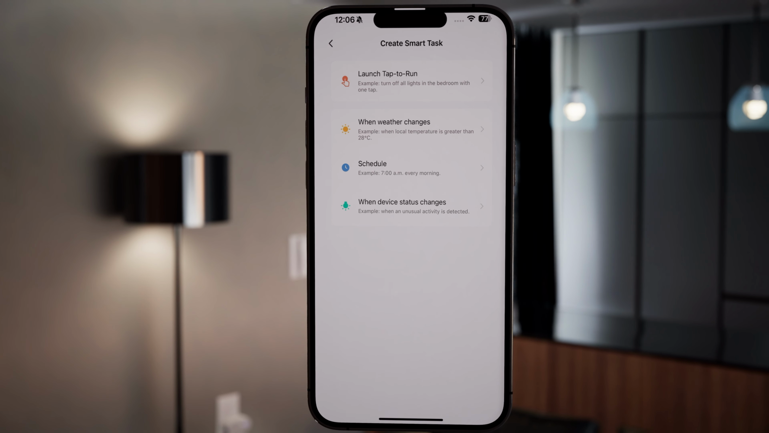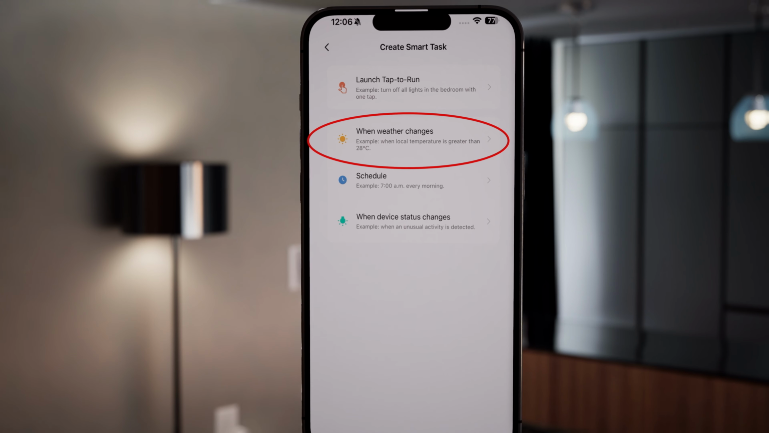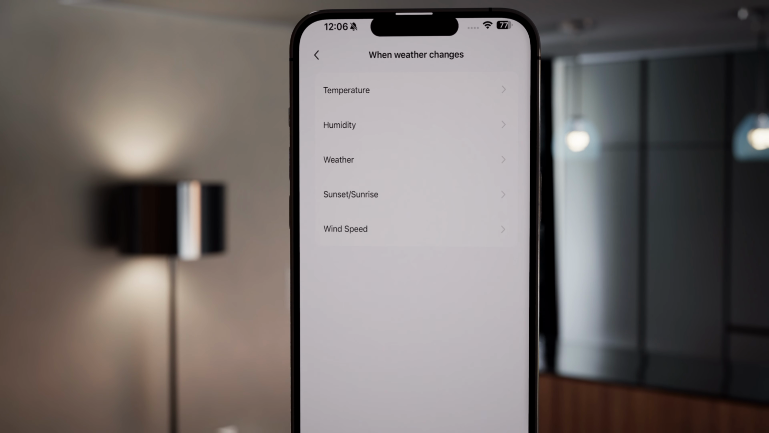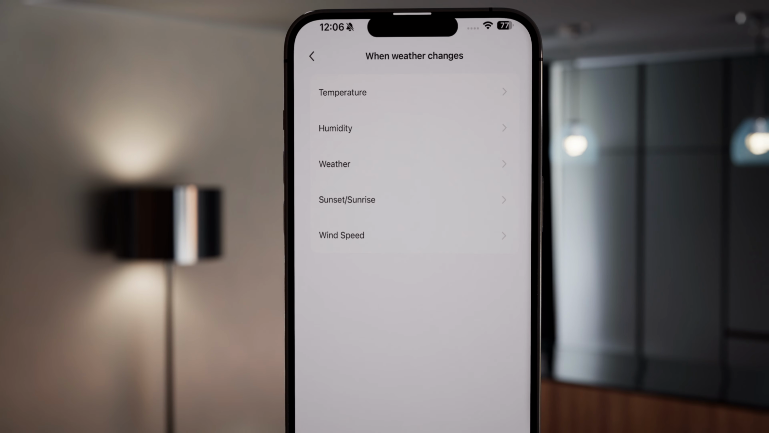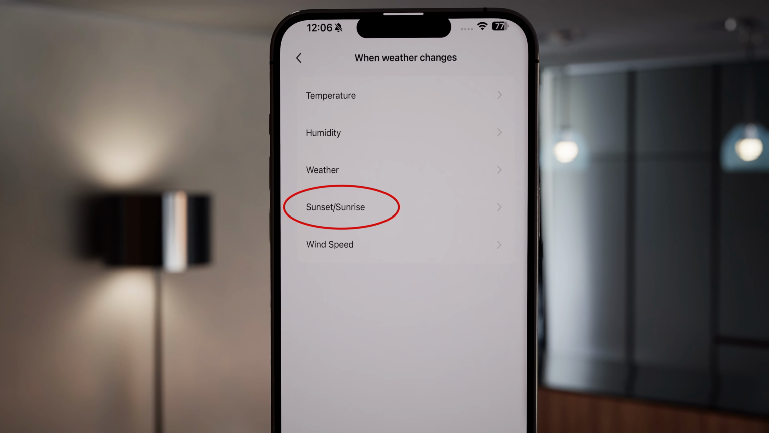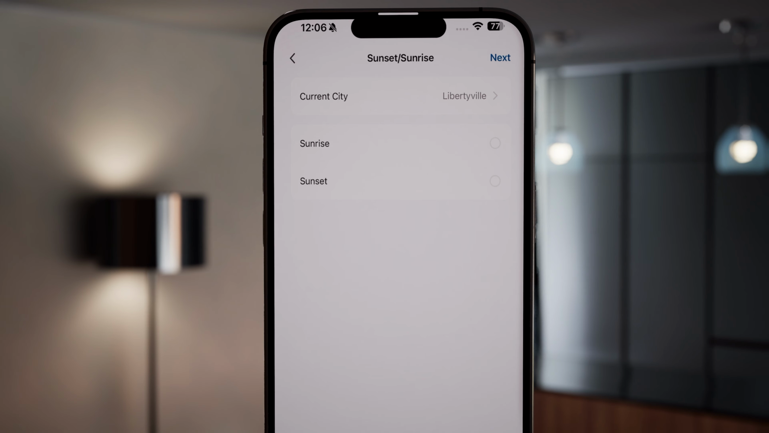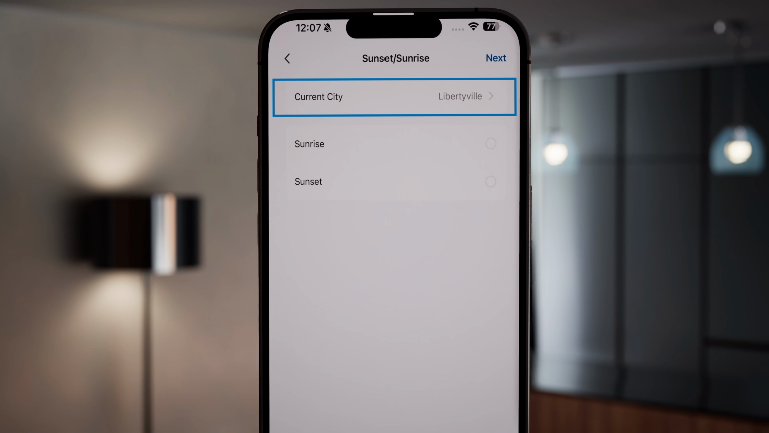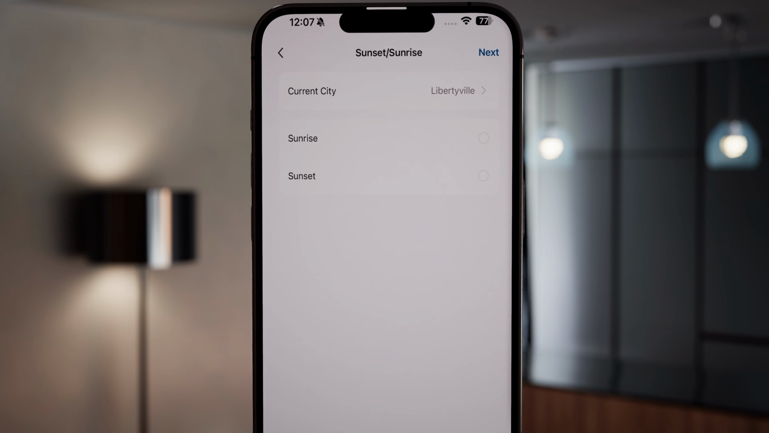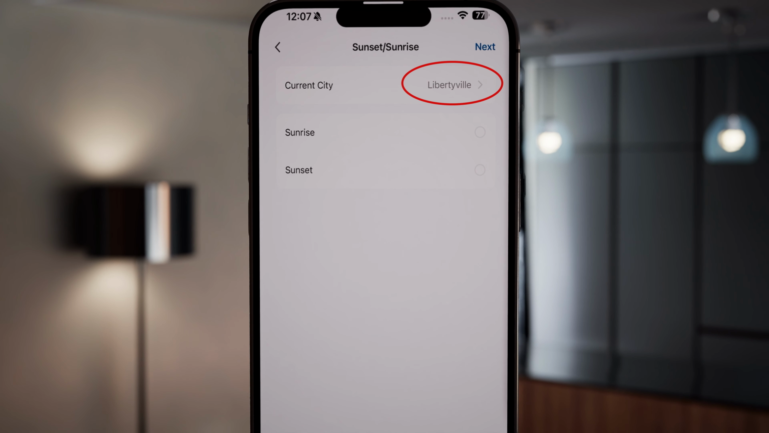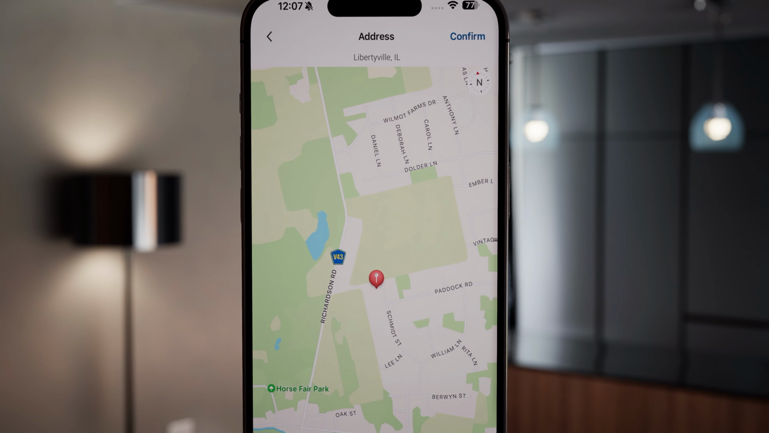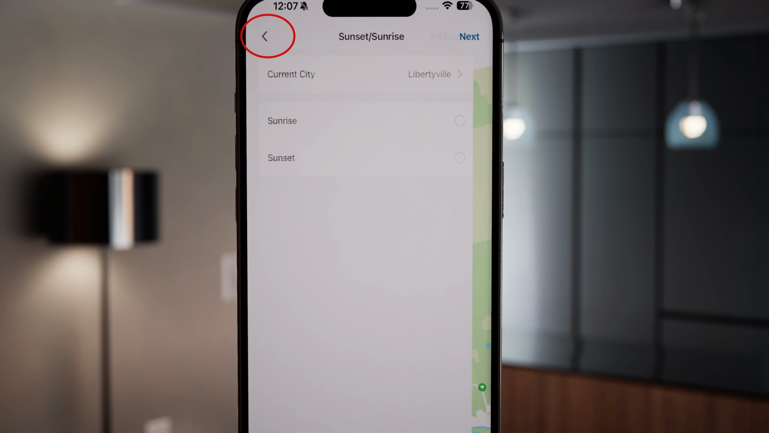On the next screen, choose When the Weather Changes. As you can see, you can set an automation to occur based on multiple conditions. But for this example, we will choose Sunset Sunrise. The location of your current city based on your GPS location during setup should appear. To change this, tap on the arrow next to the city and select a new area. Our location is correct, so we will tap the back arrow.